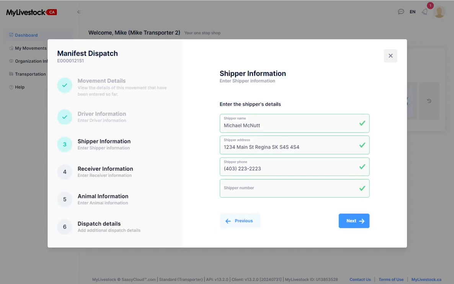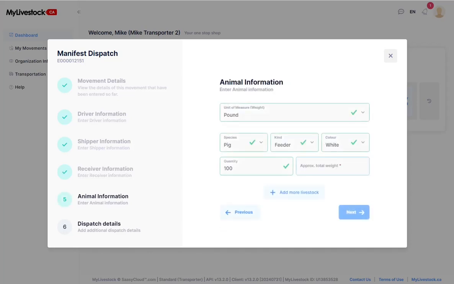Shipper information will be pre-populated and will be part of your humane transport record. This information can be updated at this point if required and only affects your humane transport record. The receiver information will also be pre-populated and can be updated in the same manner as shipper information if required.